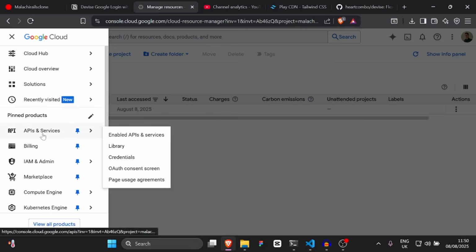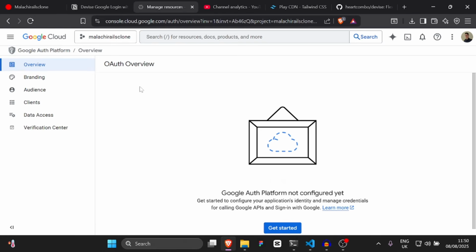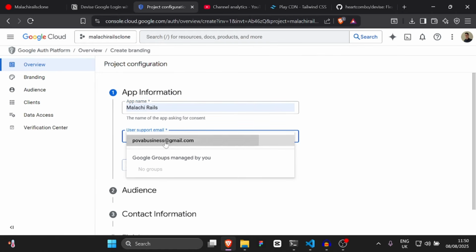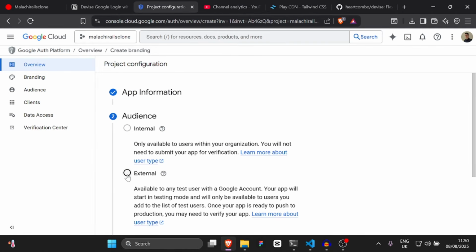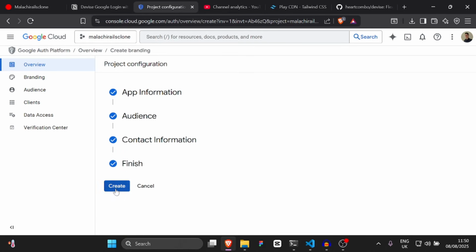And then once I'm here, I'm going to go to APIs and services, go to the OAuth consent screen. Once we're here, we're going to click create. So get started. And then we need to add the app. So I'm just going to say MalachiRails, add the user support email, then click external so we can make the app public. Then add the contact information. I'll just put that one, and then finish, and then create.